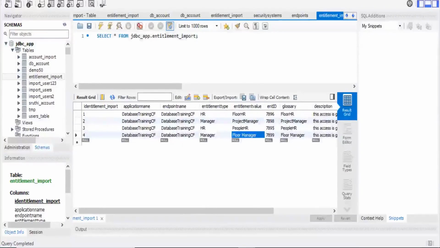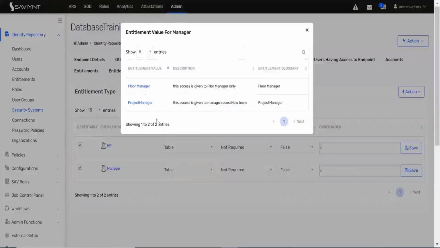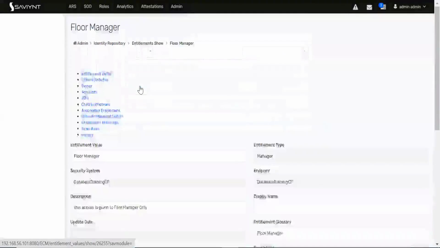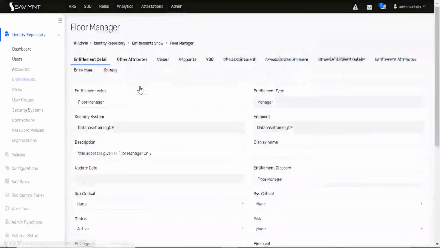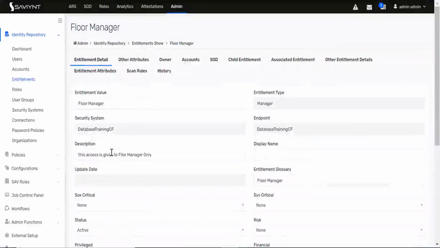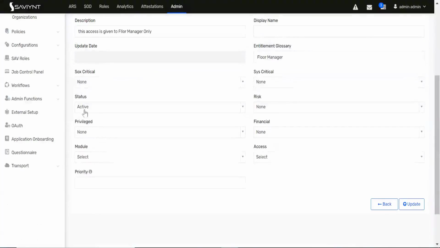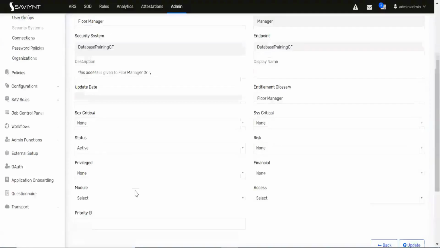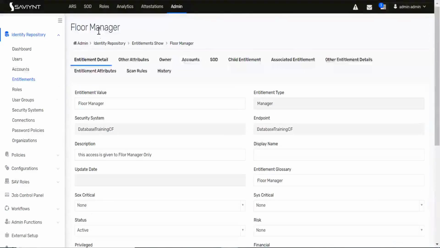And we got what? Floor manager, OK. This floor manager came here. Open this floor manager. And you see the status is active. Now if you want to request for this floor manager entitlement, you have to just go ahead and submit the request.